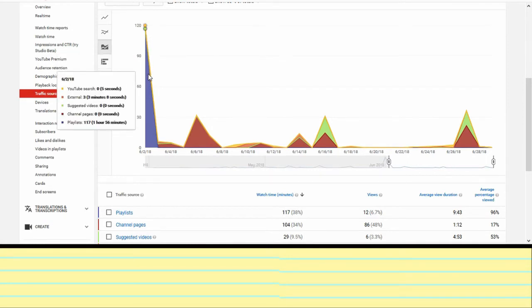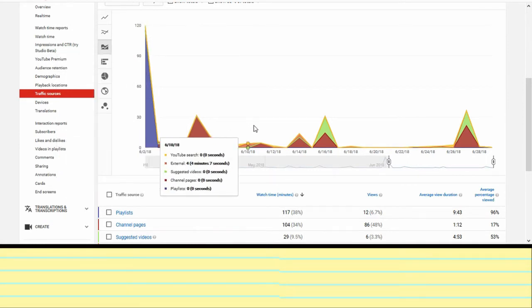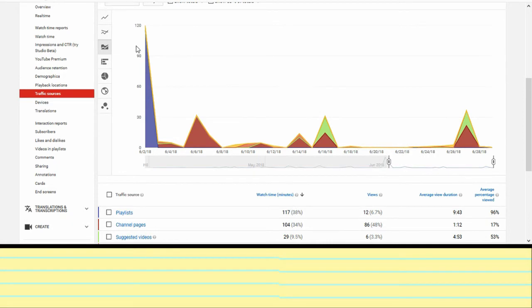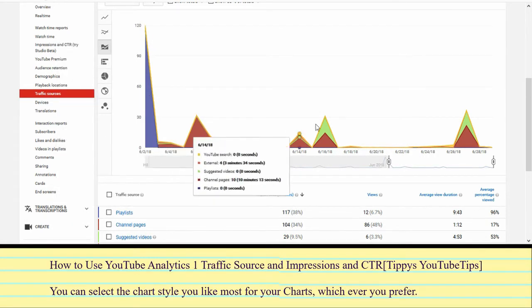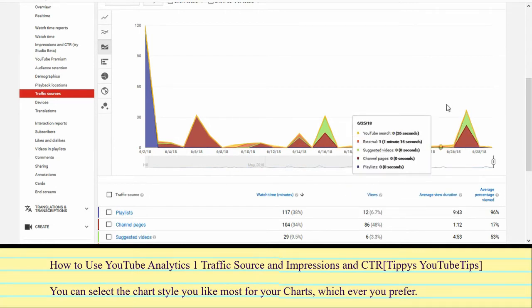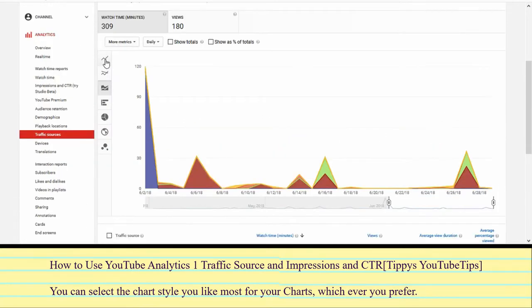Wow, that's a nice peak there. And then she went down. So this must have been when she just released a video. And she hasn't released a video since then. So once we get here, she's using the stacked area chart. And that's how it looks like this.